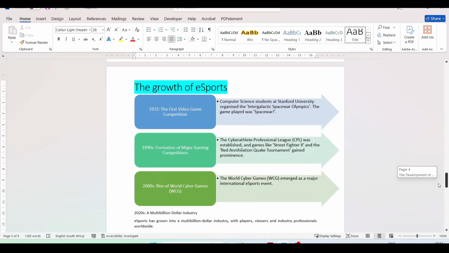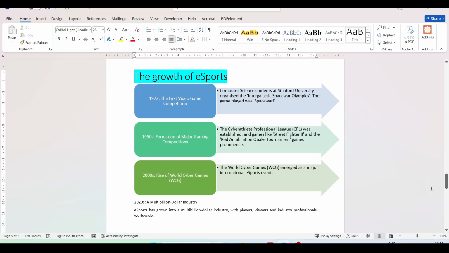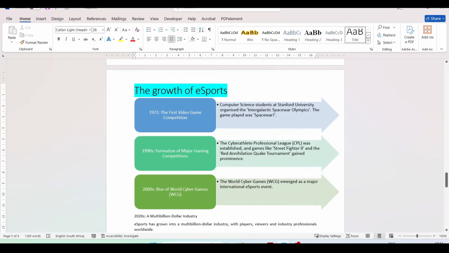So since we are on page 5 and 6, the instruction says page 5 and 6, the last 2 pages, their orientation has to change to landscape. In other words, we have to change it from portrait to landscape. This is what we are going to do. We have to make sure that our cursor is in this page, page number 5.